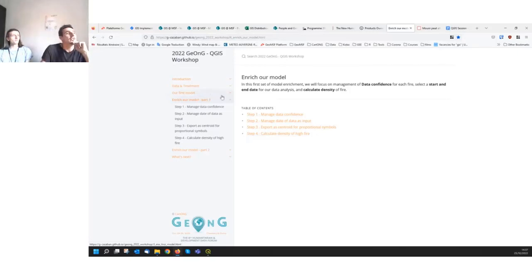So in this first part to enrich our model, we will work to manage data confidence of our fire dataset, and we will try to have a date selection, to do calculation only on the range of dates we wish, and so to focus our analysis on precise dates. And we will try also to do some calculation of density of fire.